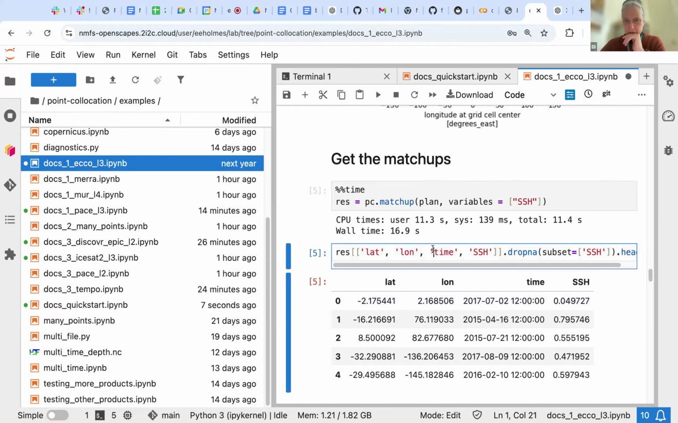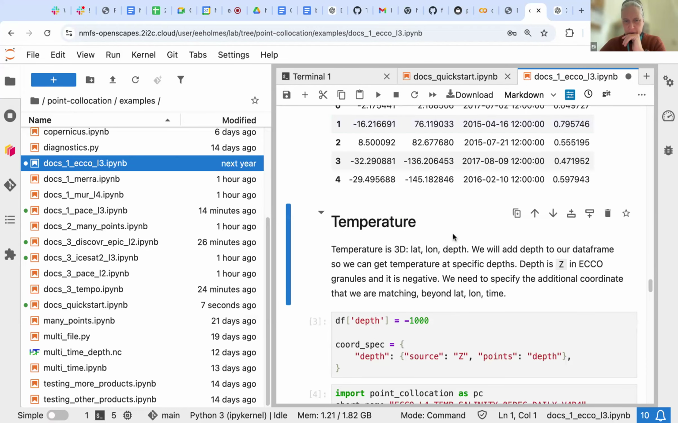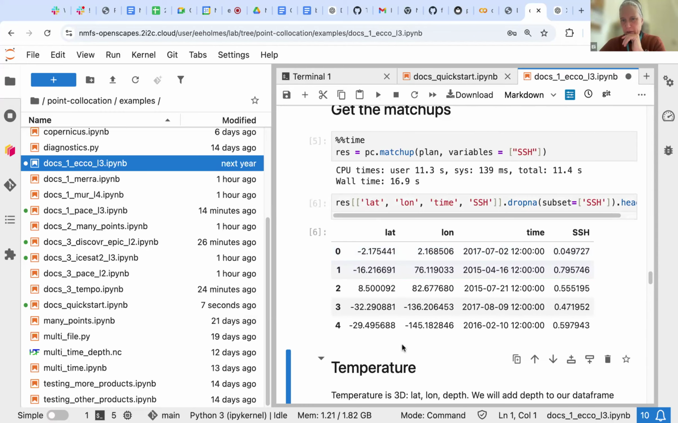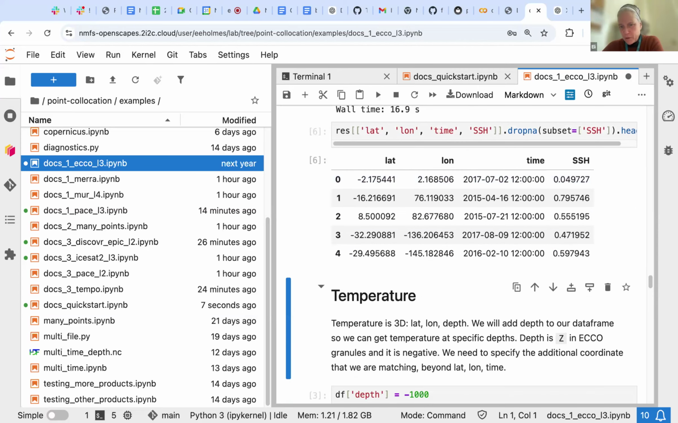Okay, 16 seconds. Okay, here we go. And there we go. So now we have our lat long, and I dropped everything else just to show the matchup. So it's got those matchups here. I do a few more examples with temperature.